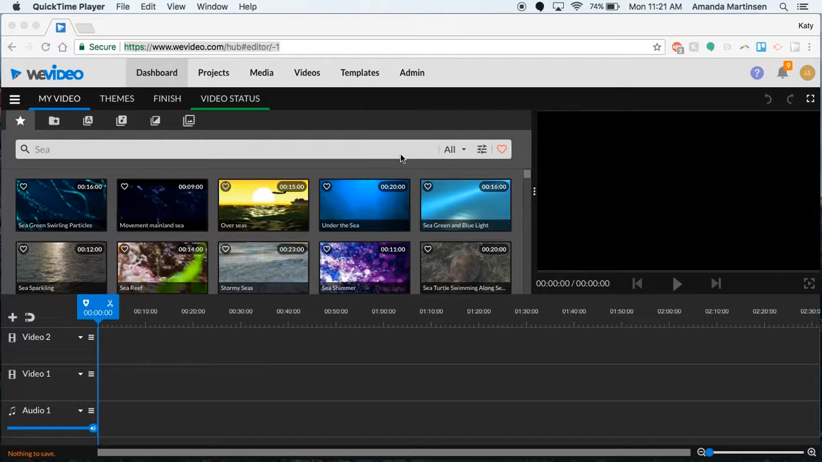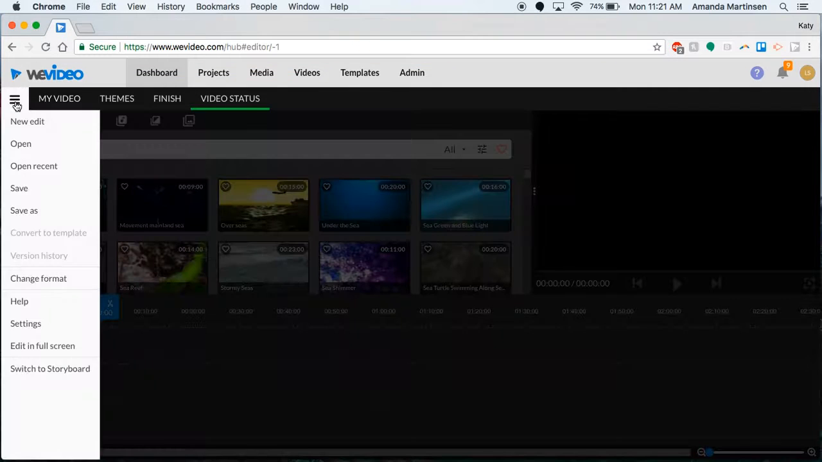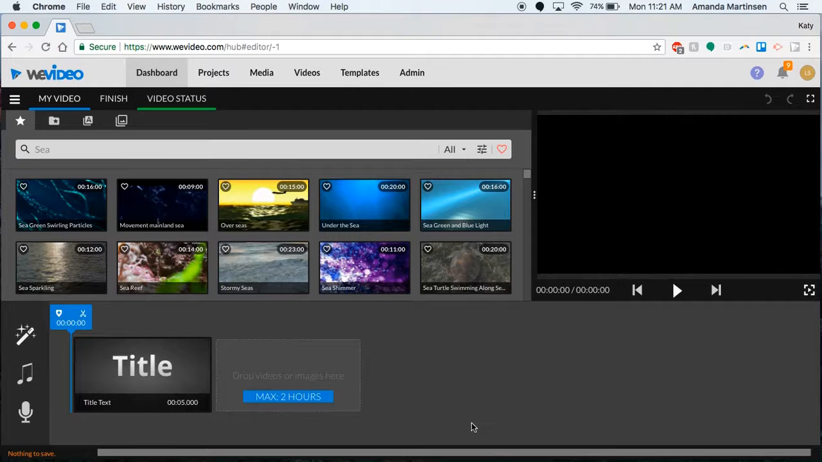For elementary participants, there is a simplified version of WeVideo that you can use to create and edit video. When you create a new project, if it defaults to timeline mode, you can tell you're in timeline mode because it has multiple video and audio tracks on the bottom left. So you can go to your hamburger menu in the top left and choose switch to storyboard. And storyboard mode in WeVideo is just so much simpler for our younger students.